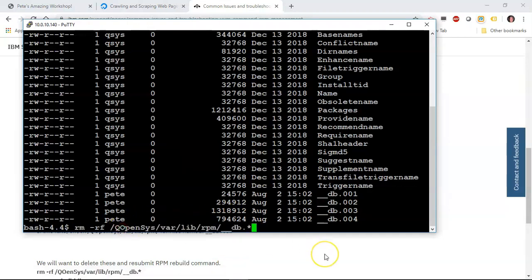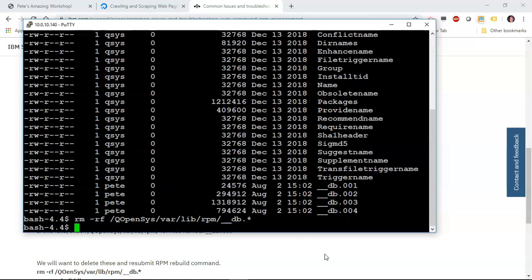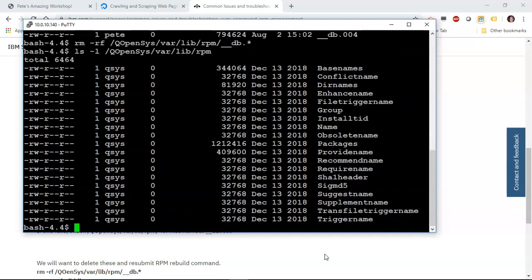So here's what we're going to do. In the remove command, R is recursive and F is force, so that's what that -rf means. It's just going to find those files. So let's go ahead and get rid of them. Now let's once again list it, and you can see that those database files are now missing.